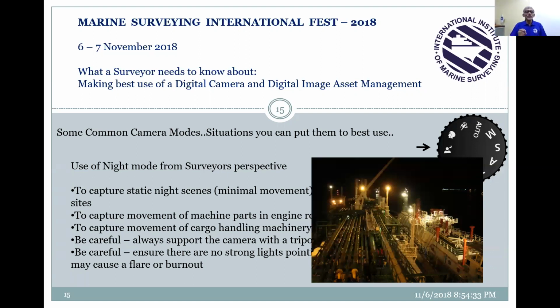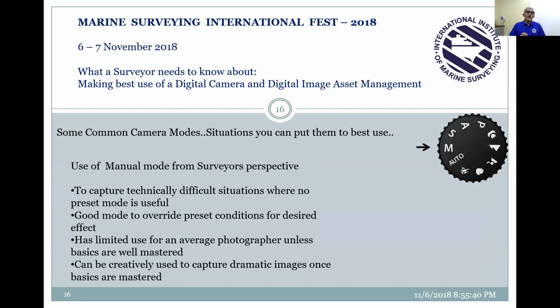The best mode to use is the manual mode, but it has a very steep learning curve. Many a times, many of my peers ask, you say manual mode is the best, but all our pictures come out the shabbiest in manual mode. That's because you haven't learned how to use the manual. Manual mode is totally understanding the exposure triangle. You have to set the camera aperture yourself, you have to set the shutter speed yourself, you have to set the sensor speed yourself. If you are able to do that perfectly, there's nothing more creative than a manual mode.